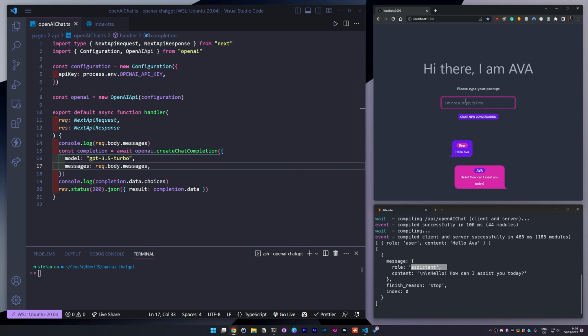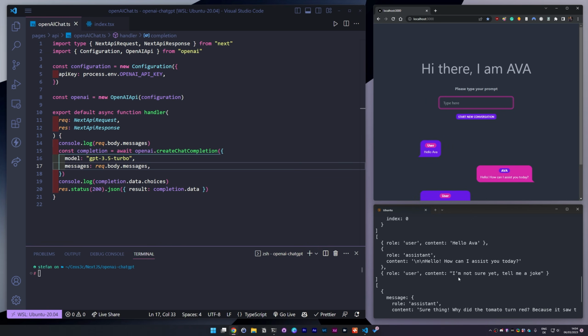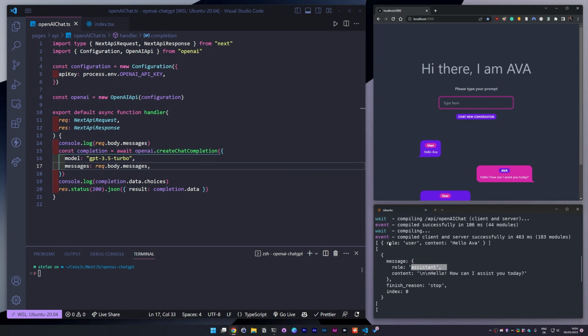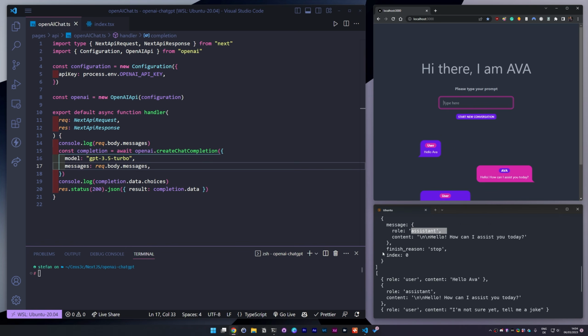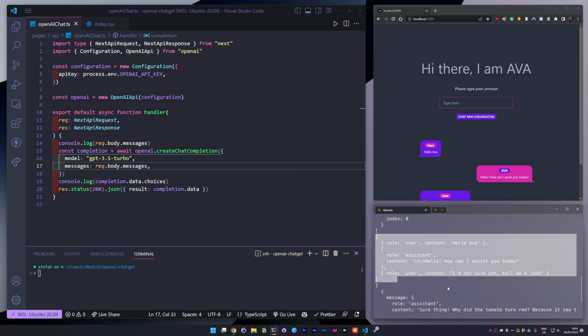And now if we continue doing that, I'm not sure yet. Tell me a joke. If we send that over, then that gets sent over here. But you can see this is our initial request, initial response. And then again, it sends the entire array of objects with our history over again to ChatGPT. So you can see this is again the first request, the first reply, the first response. And then it's sending the third one over.